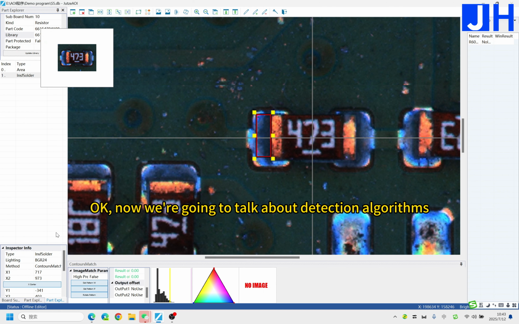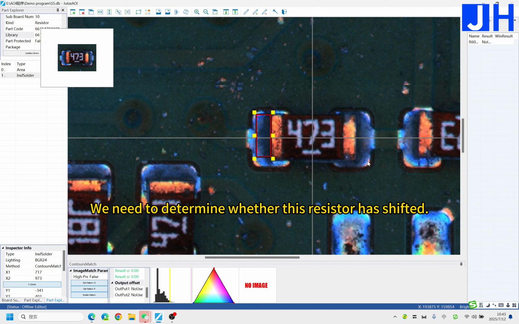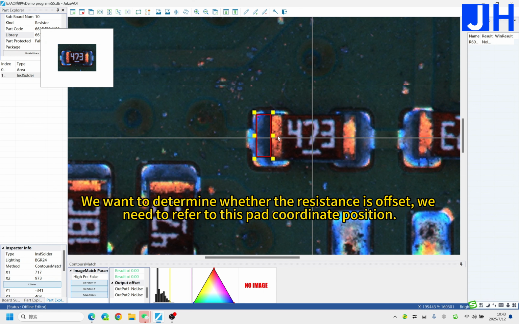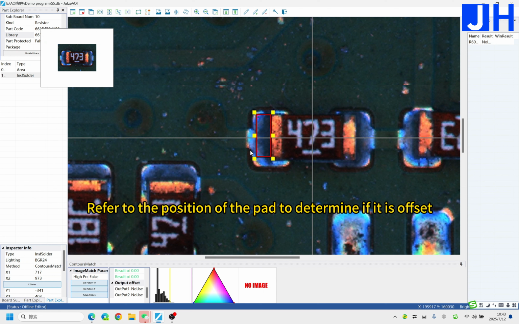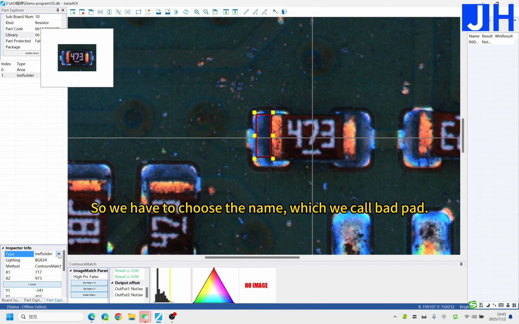Okay, now we're going to talk about detection algorithms. We need to determine whether this resistor has shifted, whether the resistance is offset. We need to refer to this pad coordinate position. Refer to the position of the pad to determine if it is offset. Therefore, we must first identify the pads, identify the location of the pads. So we had to choose the name, which we called bad pad.